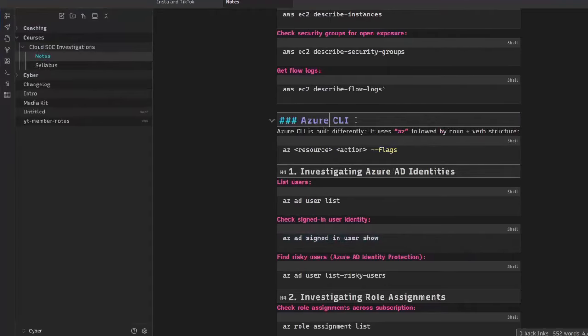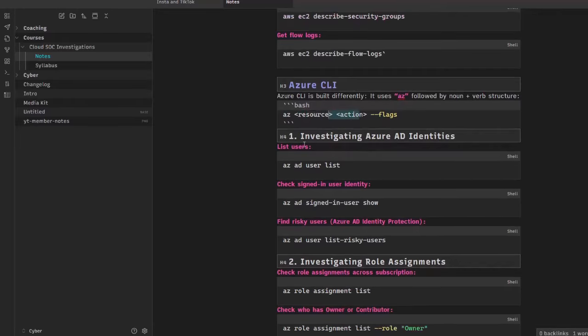In Azure CLI, all the commands that we execute start with az, followed by the noun, which is the resource, and the action we want to take on the resource, then dash flags if there are any flags we want to include. So the formula is az, the resource we are investigating, and the action we are taking on this resource. For example, we can list the users with this basic command, az ad user list. That's the resource, and that's the action.